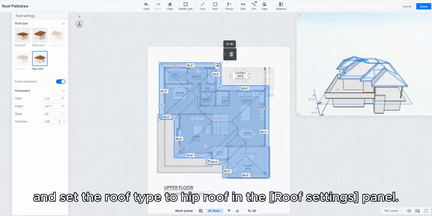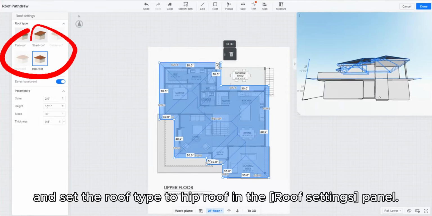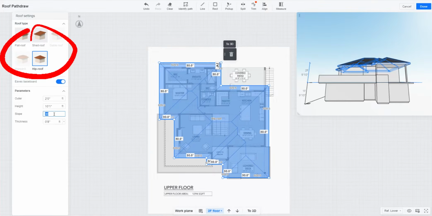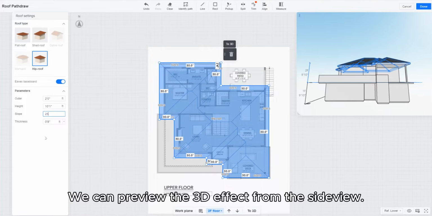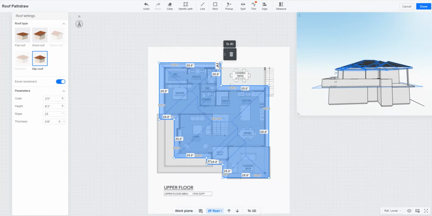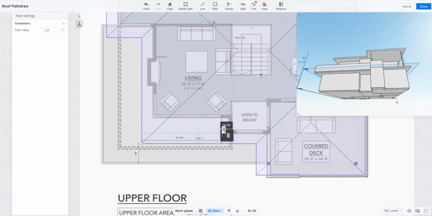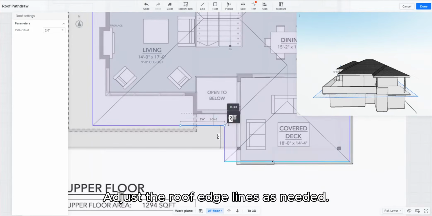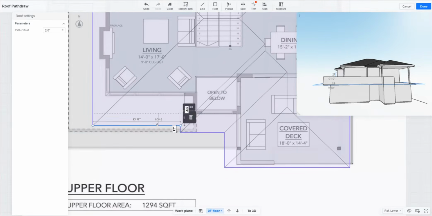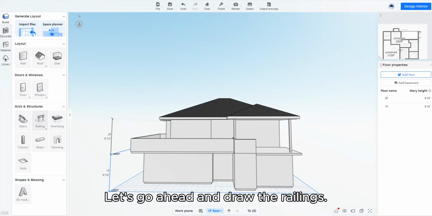And set the roof type to hip roof in the Roof Settings panel. We can preview the 3D effect from the side view. Adjust the roof edge lines as needed. After done it, let's go ahead and draw the railings.